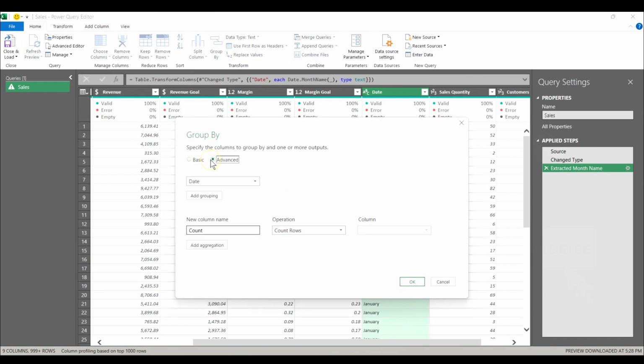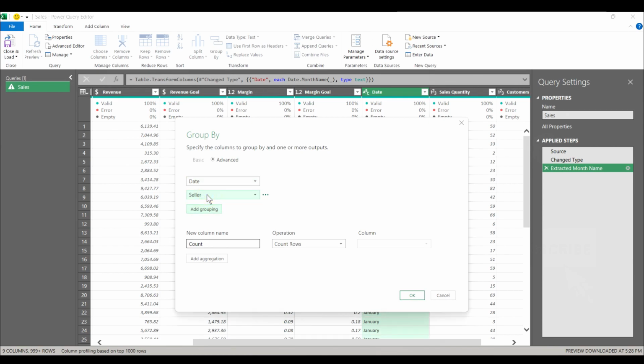It's going to be an advanced group by. We're going to group by date, and then we're going to add a grouping for seller. Our new column name will be M sales, just month sales, and sum. The column we're going to sum is revenue. So we're going to sum the seller's sales by month. Group it. Okay.